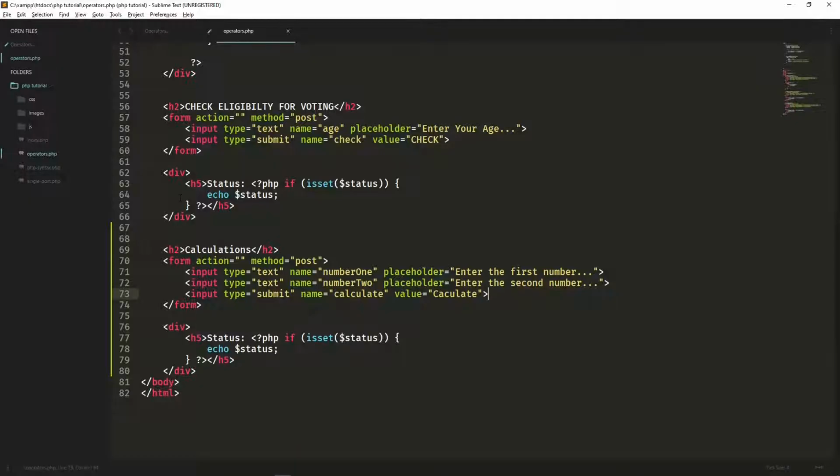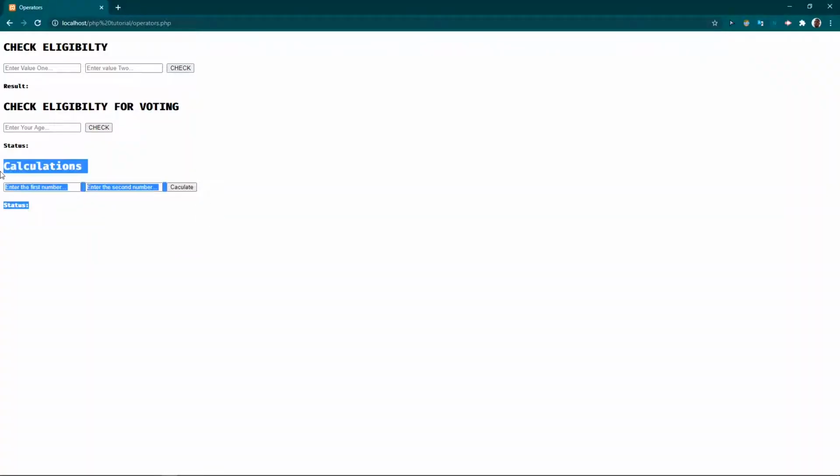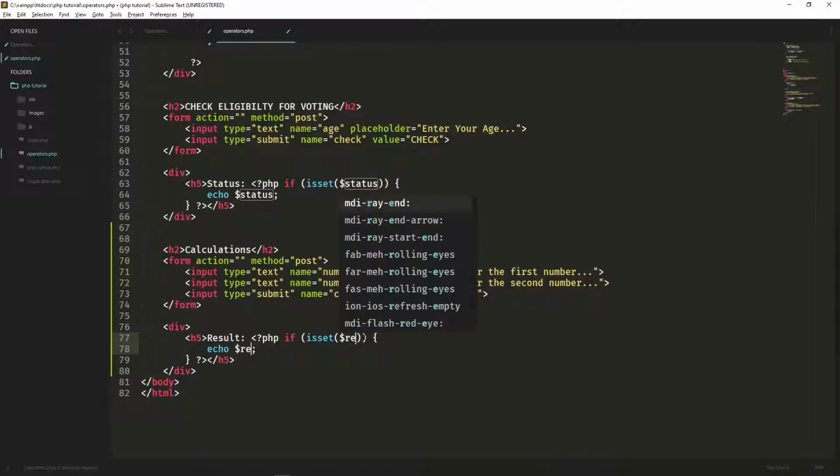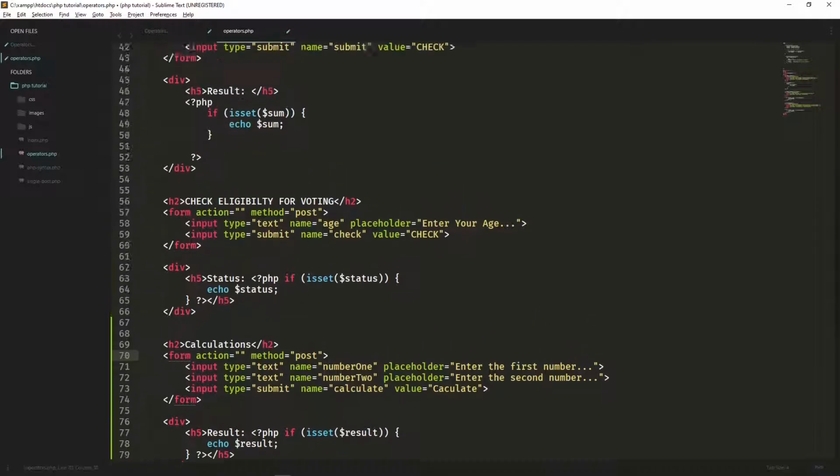Let's work with these things and print out the result between two numbers. Instead of having status here, we'll put results. And now it will be if isset results. We're still going to be working with all these things. Results.